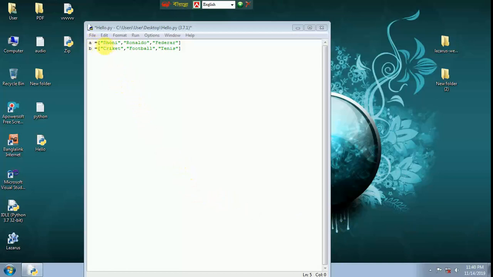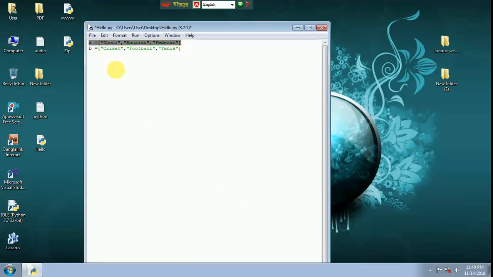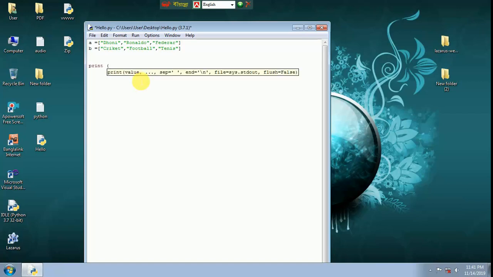A equals a list, list one, list two. Now I will show how to use len. Print len A.